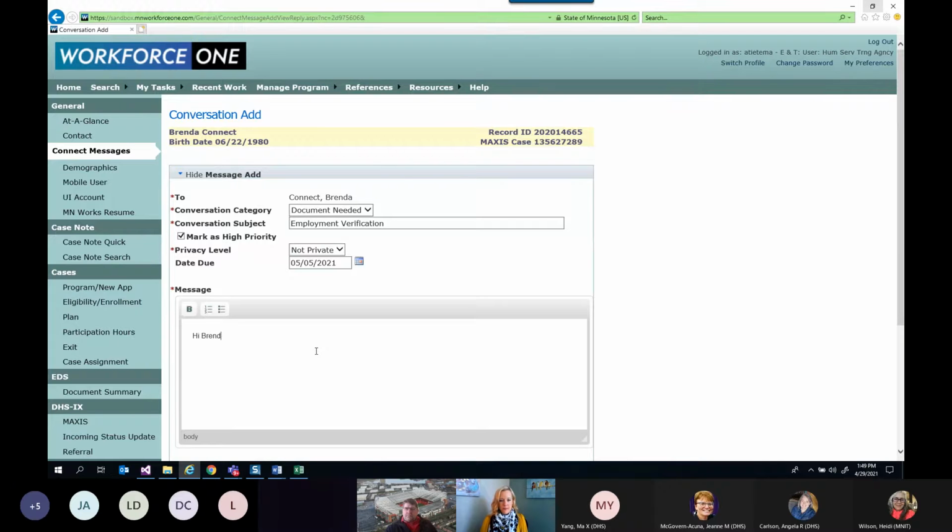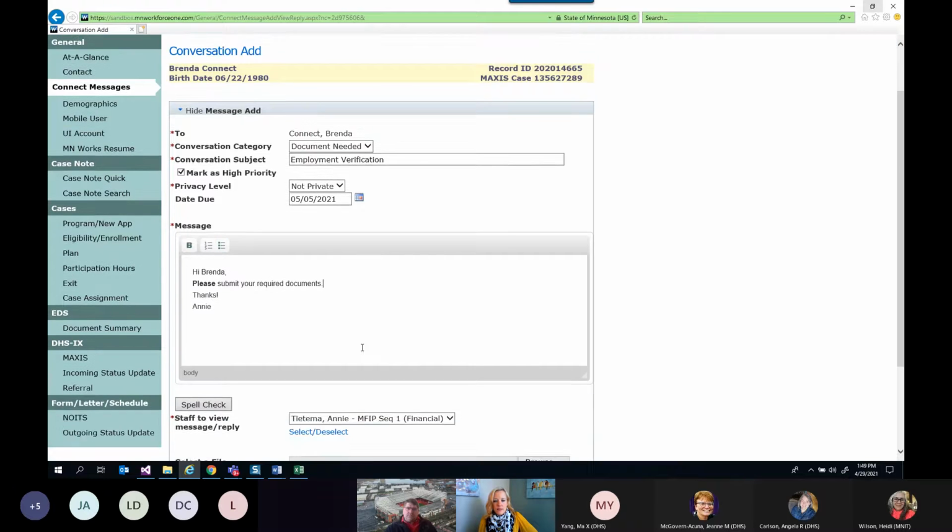Hey, Brenda. Submit your required documents. I'm trying to be quick here. You also have the ability to mark things boldface. You have the ability to use numbering and bullets. These are your rich text editor options.